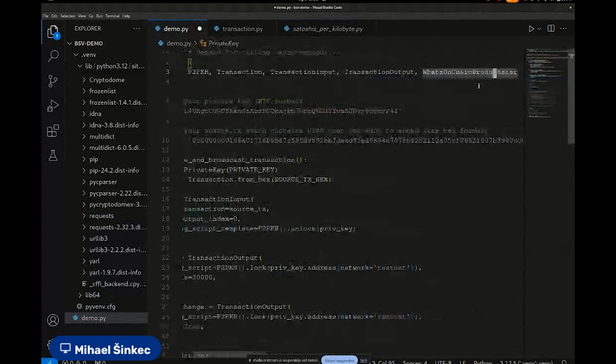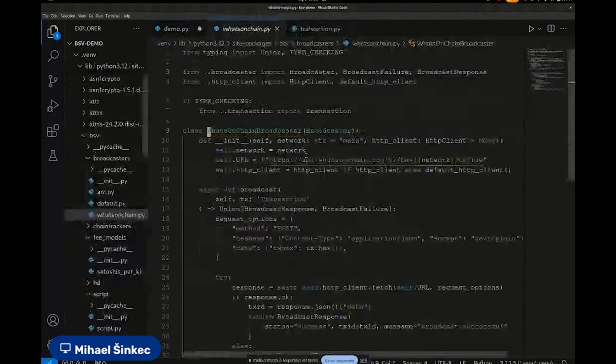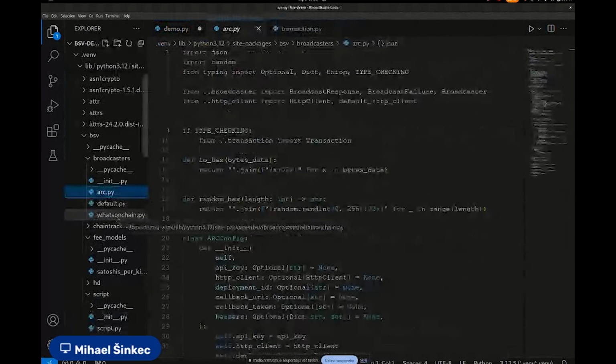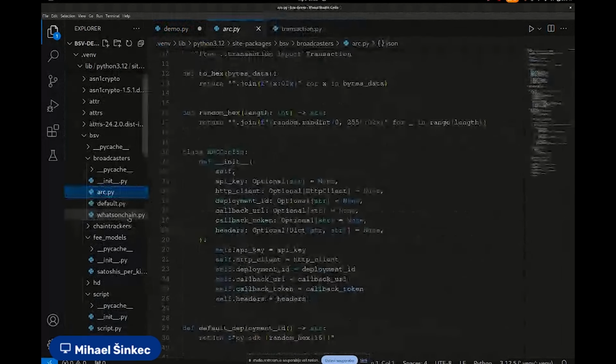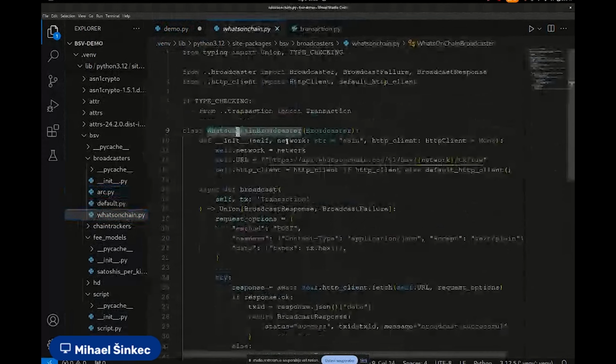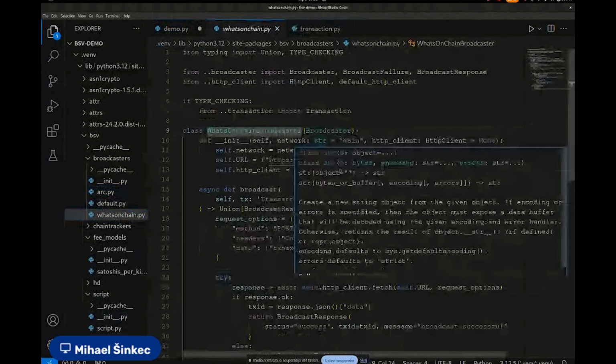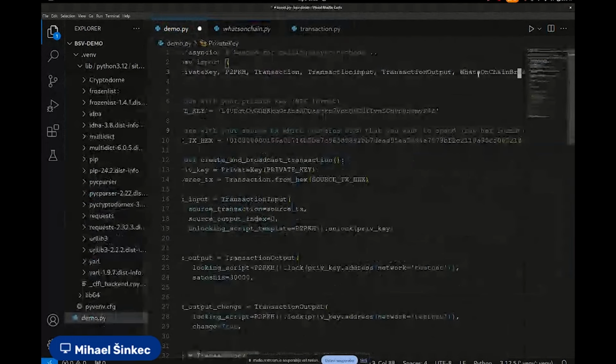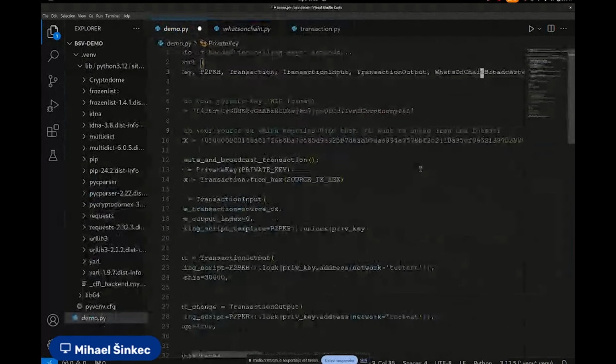The broadcaster is again a class that you can customize, but we'll have some default ones. For example, we have the ARC broadcaster, which will use the public ARC API, or the WhatsOnChain broadcaster, which will use WhatsOnChain to broadcast the transaction under the hood. We're going to use the WhatsOnChain broadcaster in this example, but you could also use ARC or define a custom one that uses a service that you like.